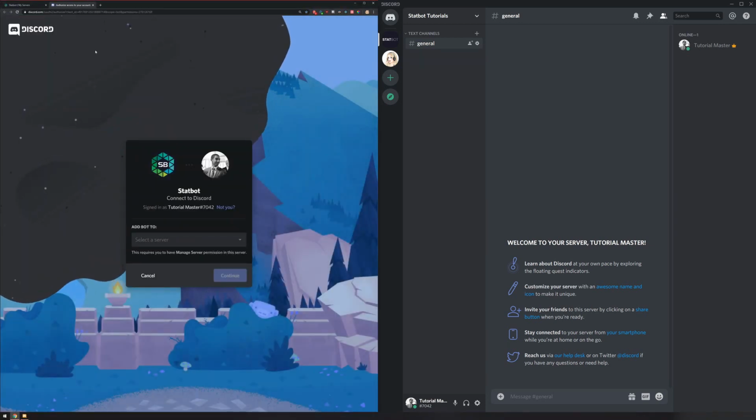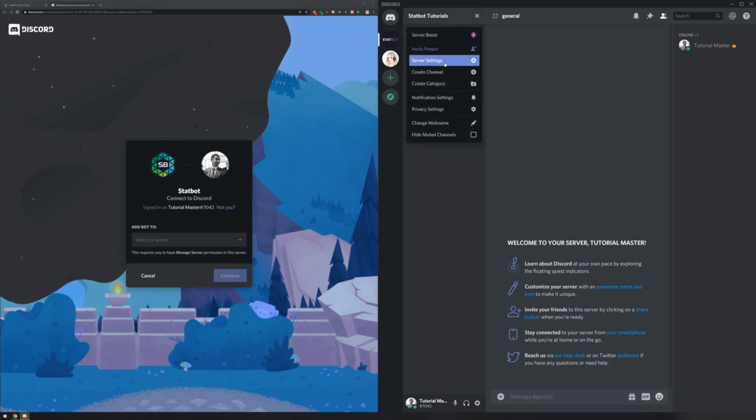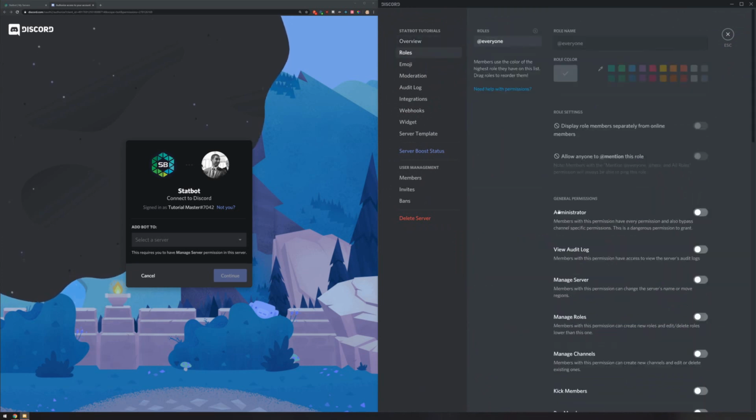Now if you're not already logged in, Discord is going to ask you to log in now. As long as it says discord.com at the top, you're in good hands. The second thing that we'll notice is that it says this requires you to have the manage server permission in the server. If we go to the server settings, roles, we'll see the manage server permission right here. Now this allows somebody to change various settings about the server, but it also allows them to invite bots.